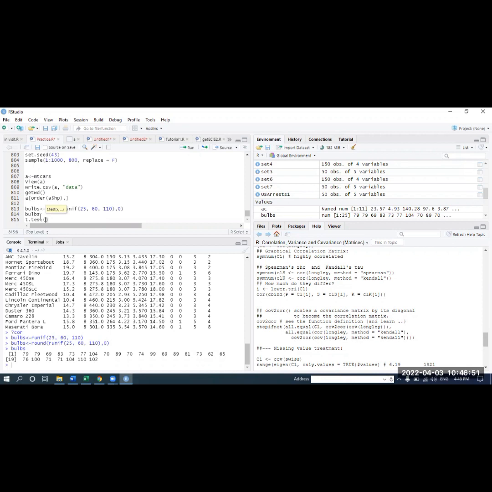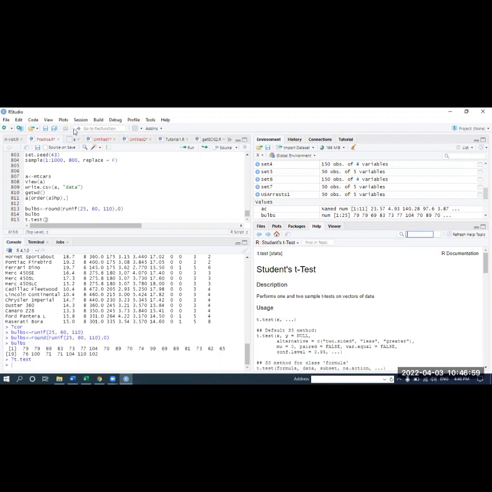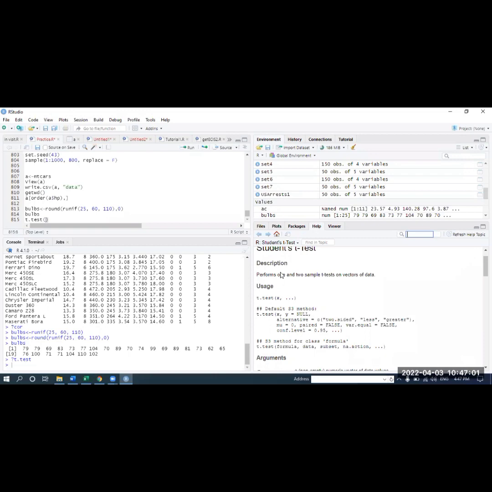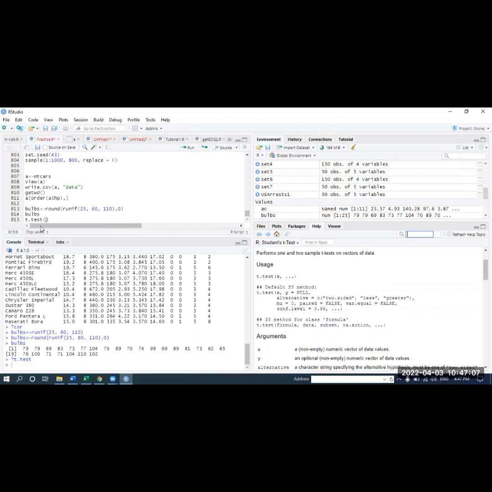So the code to use for the t-test is, now let's learn about t-test before we continue. Use your question mark t.test. Look at it: it performs one and two sample t-tests on vectors of data. So that's it, now you know what it means. So let's continue. The code is t.test, then you write the data that you are testing, the sample that you collected. Our sample now is bulbs.